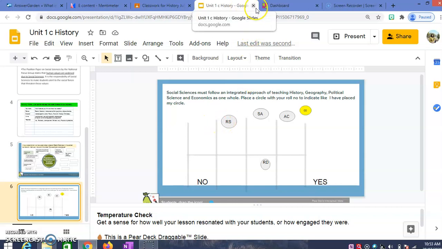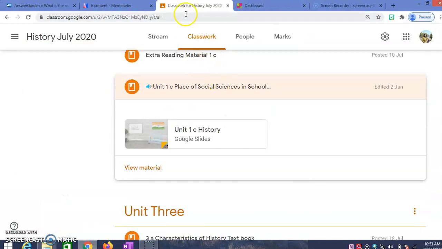So these are different ways in which we can assess the students using online mode. Do remember to have more and more activity by making use of such kind of apps which are freely available over the net. Thank you.